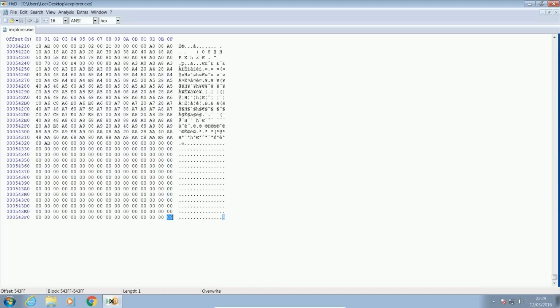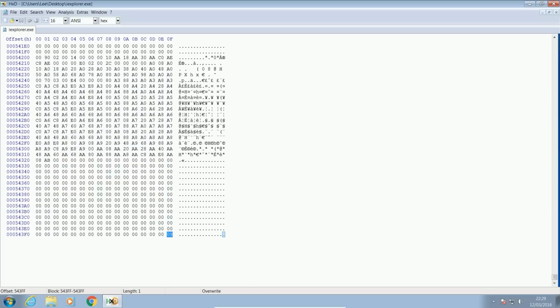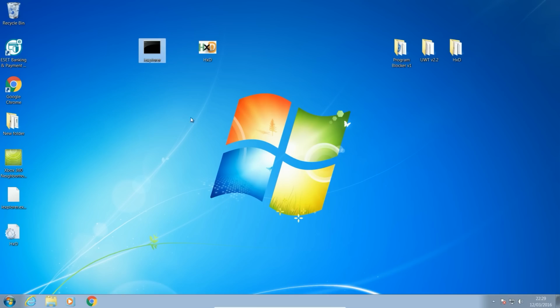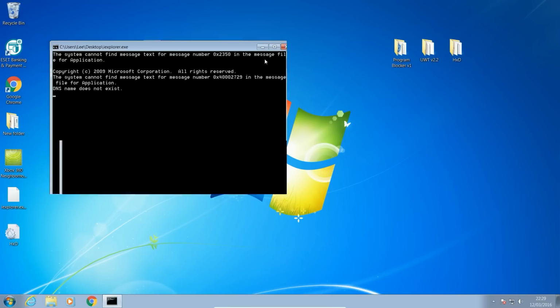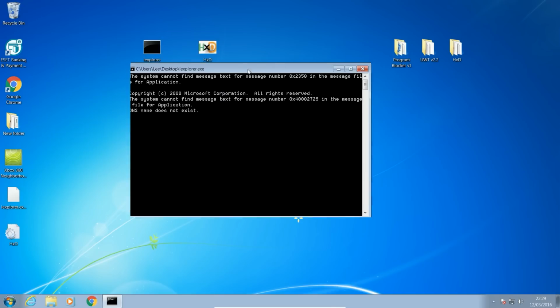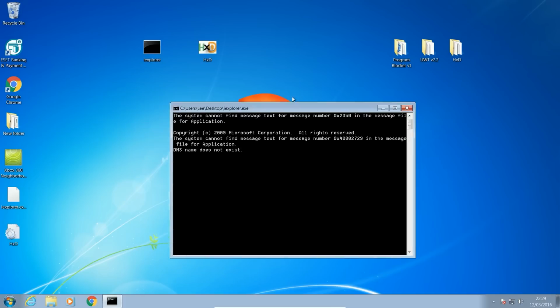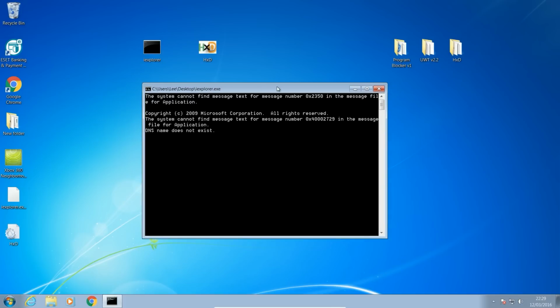And because we've changed something, now it will have a different CRC, it'll have a different MD5 hash, and the process blocker will not be able to recognize it as the same application as CMD. So now when we run it, it lets me run the application. So that is one way of bypassing blocked applications.